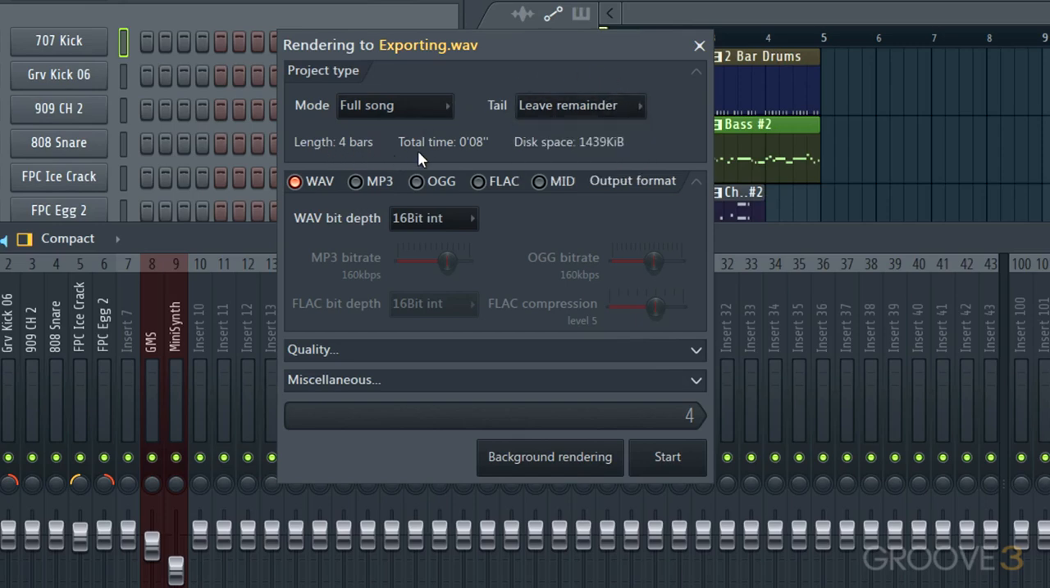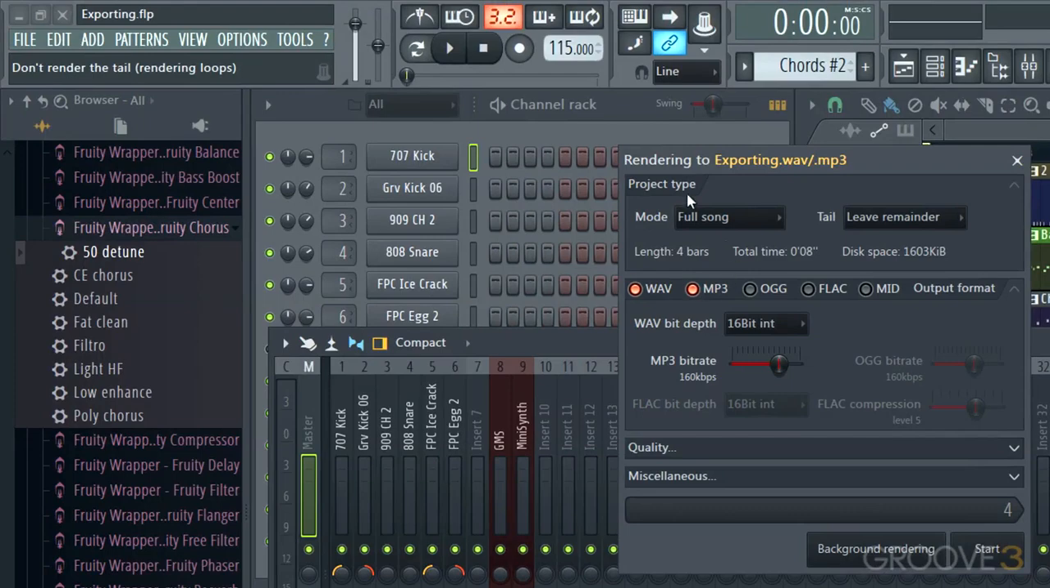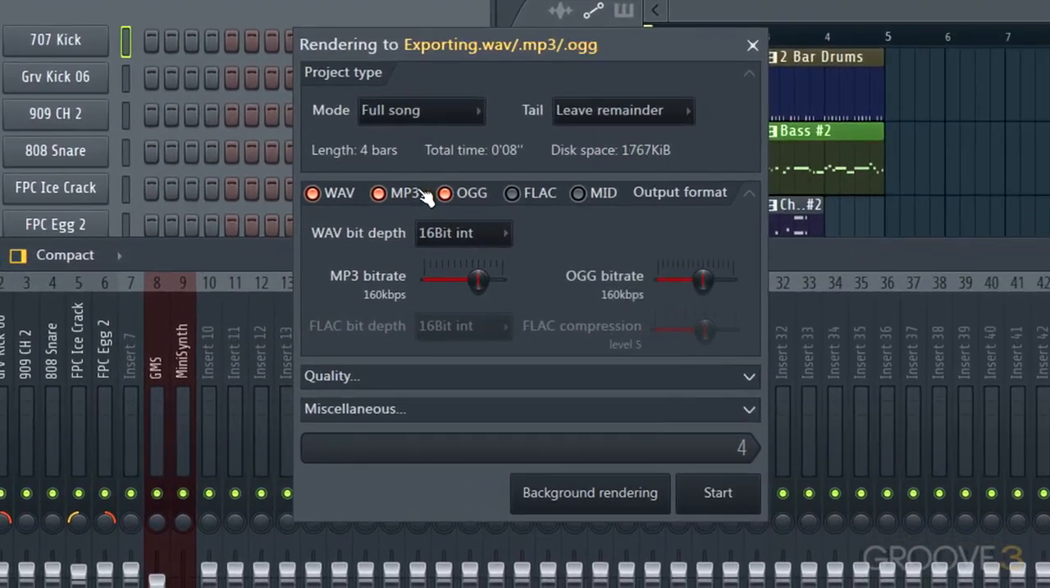So it's showing me the length, the amount of time, how much space it's going to take, and I can choose my format here. So whatever I select under the File menu, this same window comes up, so you can select however many of these you want to export to, but I'm going to choose just WAV for now. So this is allowing me to choose the bit depth. And 16-bit is typical CD format. When MP3 is active, we can choose the bit rate over there.